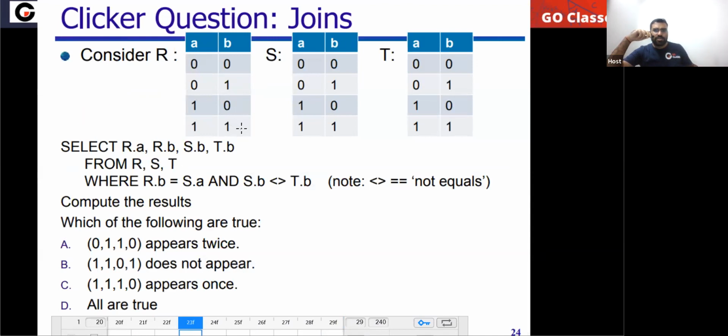Another very easy question. What the question is saying is that from RST, conceptually you will do the cross product. After that, you will apply this condition: RB is equal to SA.